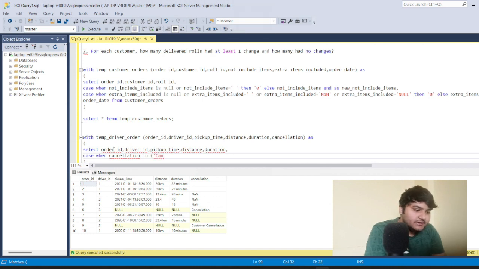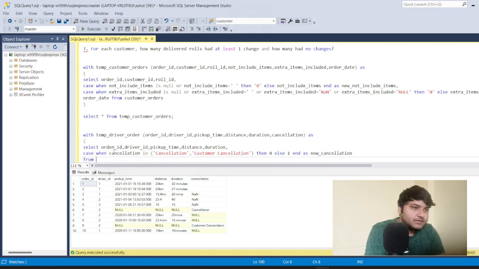So both of these, either the order was cancelled by the driver or the order was cancelled by the customer, we need to mention both of these. So if the order is cancelled, let us put the value as 0, and whenever the order is not cancelled, let us put the value as 1. And I'm just writing this into a code. I'll end as new cancellation, and that's all. So from driver order table.